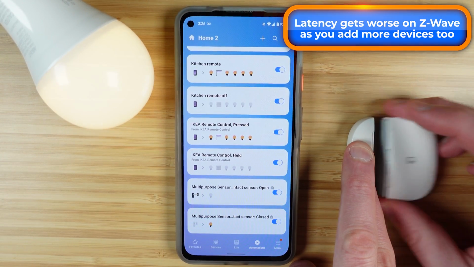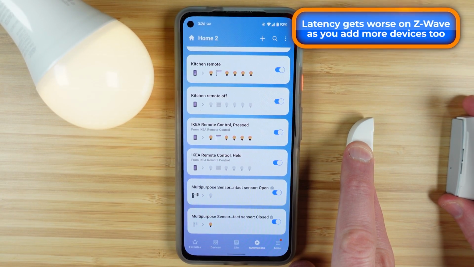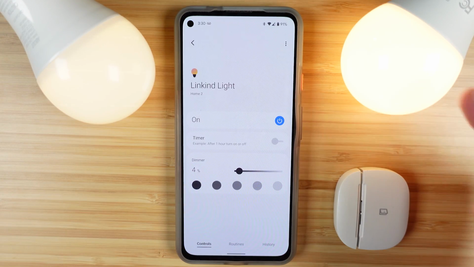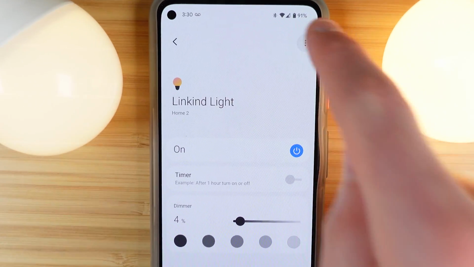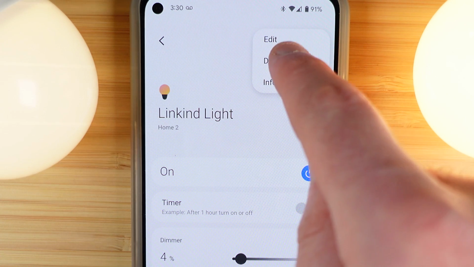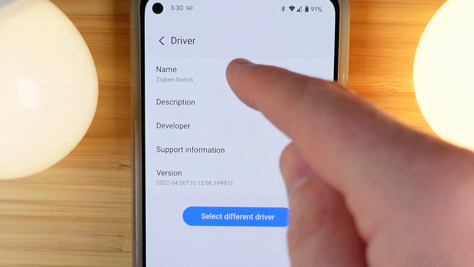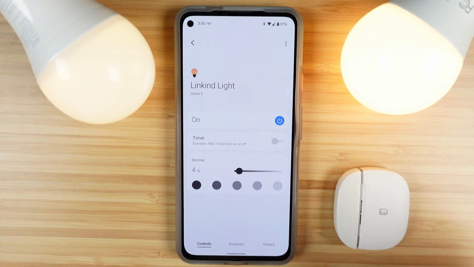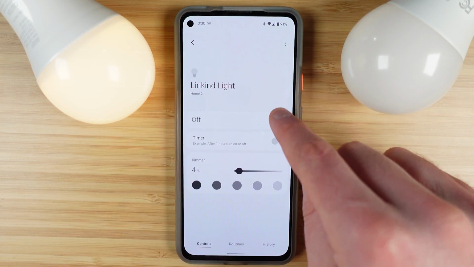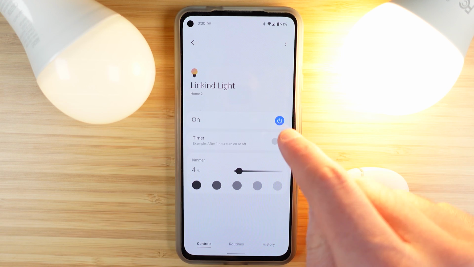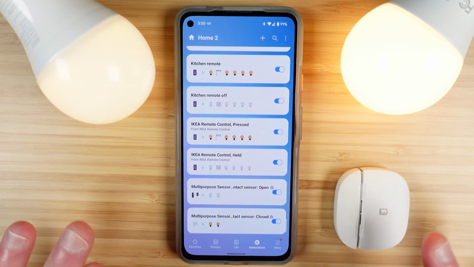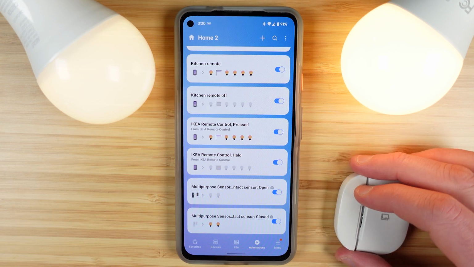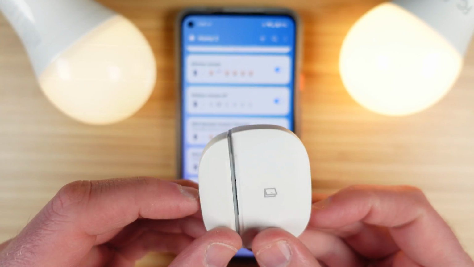And I think it's important to remember that Z-Wave has a little bit of latency in it inherently. So now I have this Linkind bulb that I just factory reset, and it's just a Zigbee bulb. So it came in using the Zigbee switch driver. That's what's used on Zigbee. And I think things are pretty quick now in terms of responsiveness. So what I did is I added that one to these two automations that we had going with this, and now let's see the speed.